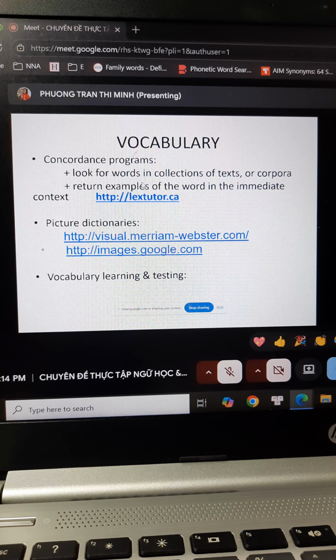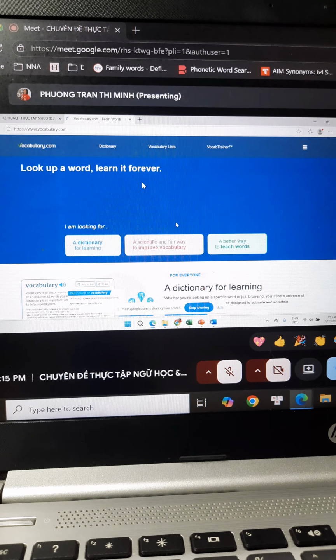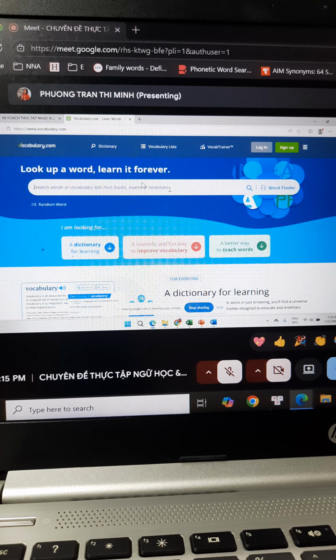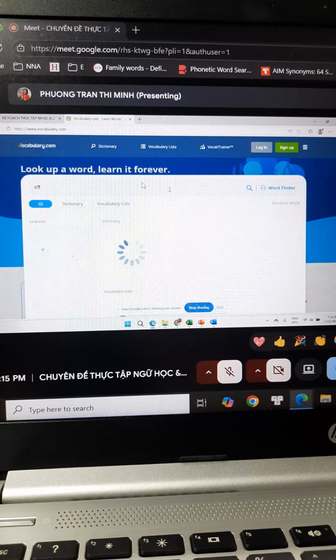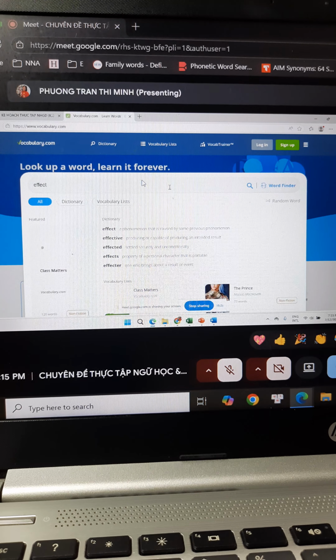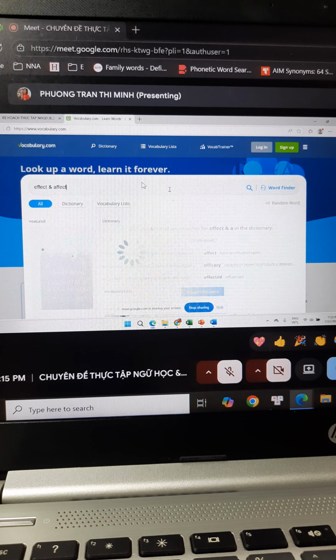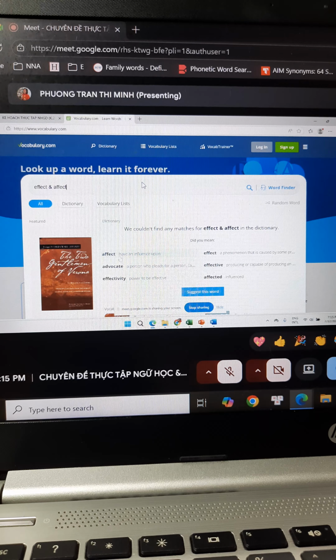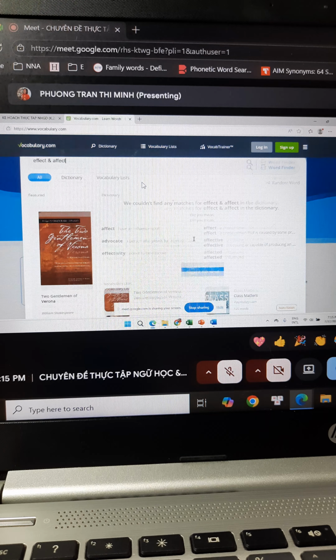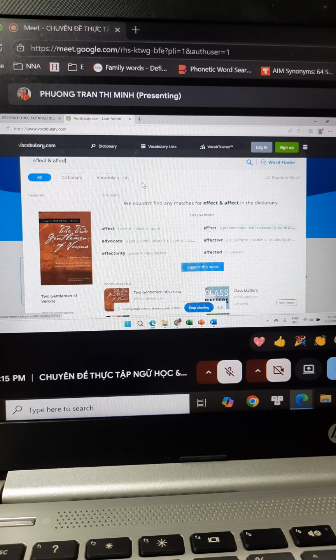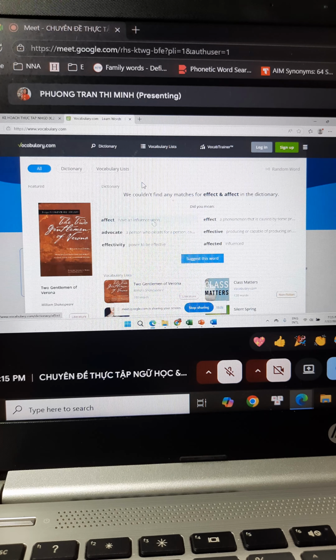So we may check the vocabulary when we have a new word. For example, we don't know how to distinguish between two similar words, so you may come into vocabulary.com and check. You can find explanations and examples, everything in this one.